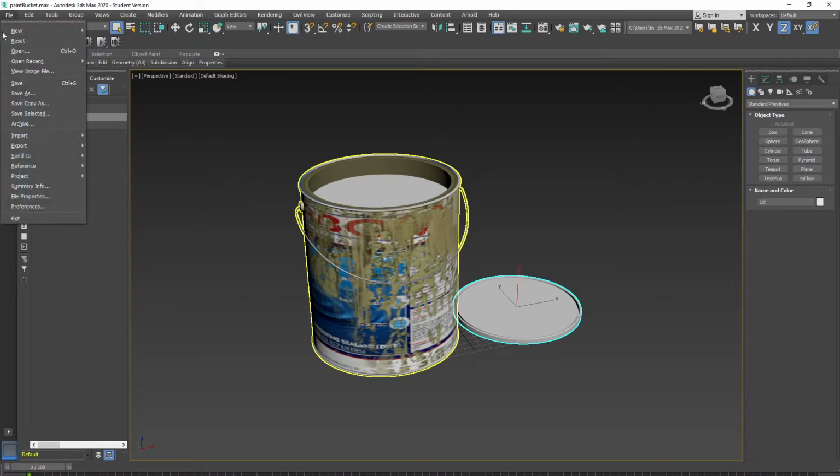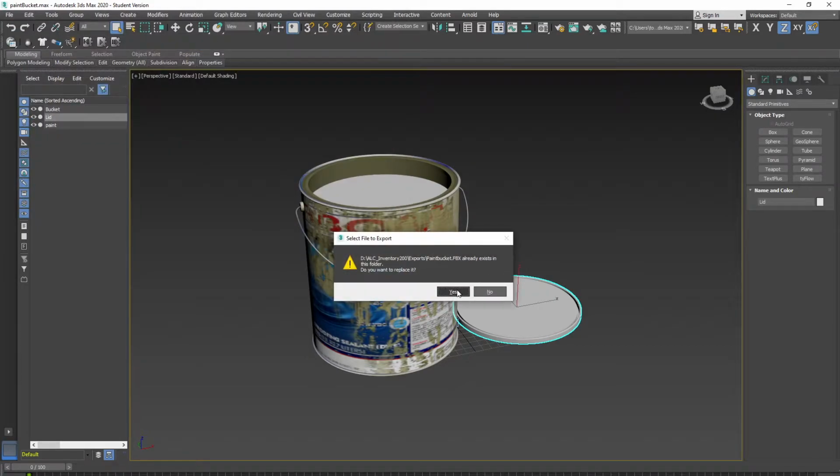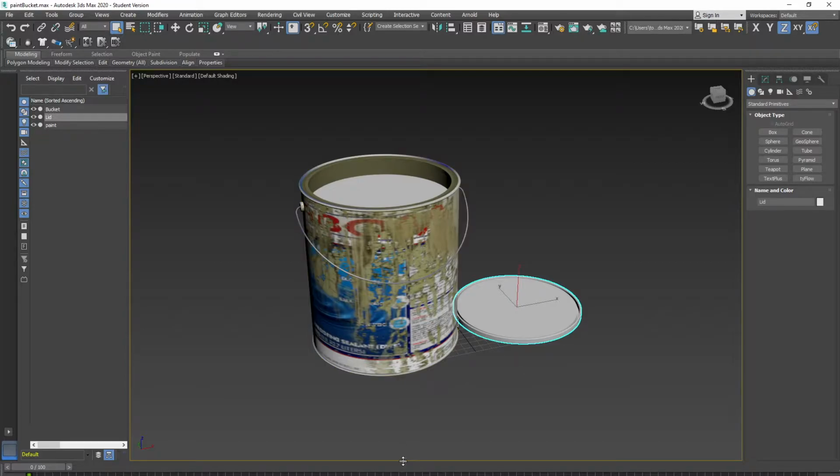So I'm going to go to File, Export. I'm just going to overwrite this file, but just pretend that I'm creating a new file. Click Yes, keep everything as default, and just click OK.